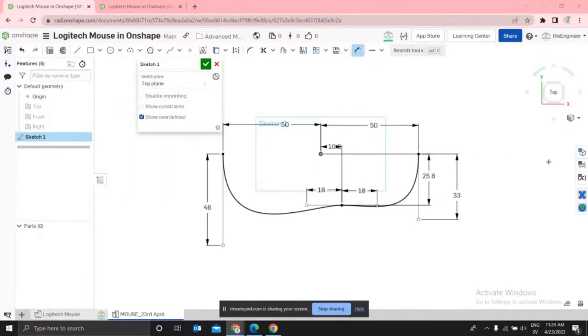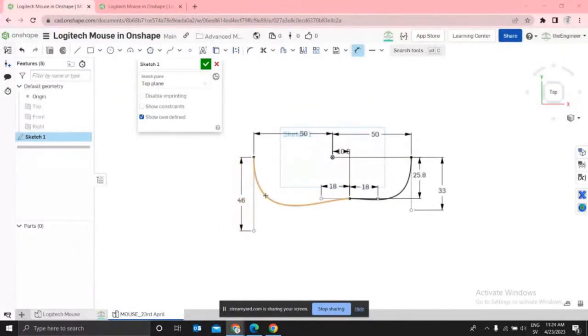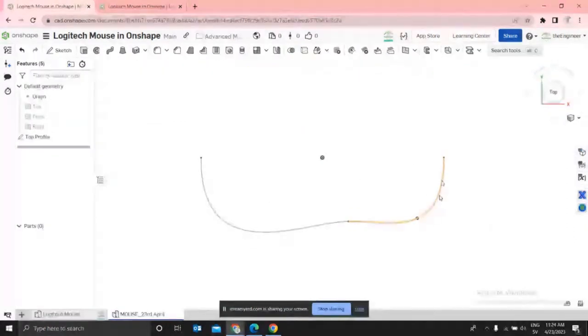Then the next step is this. Remember, this is the top profile, the one I indicated on our mouse. We need now to define the side profile. You can rename this sketch as top profile. This is the top profile that defines the top contour of the mouse.